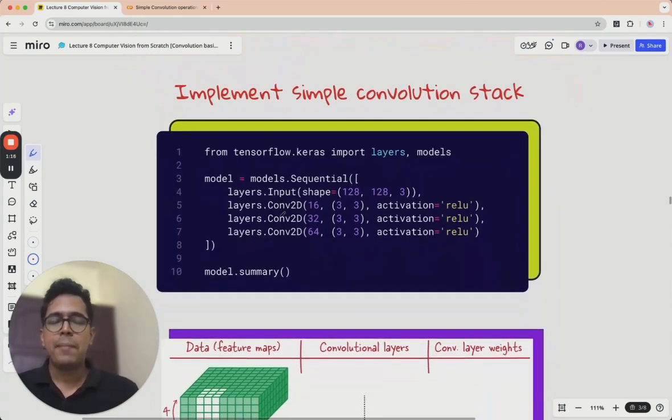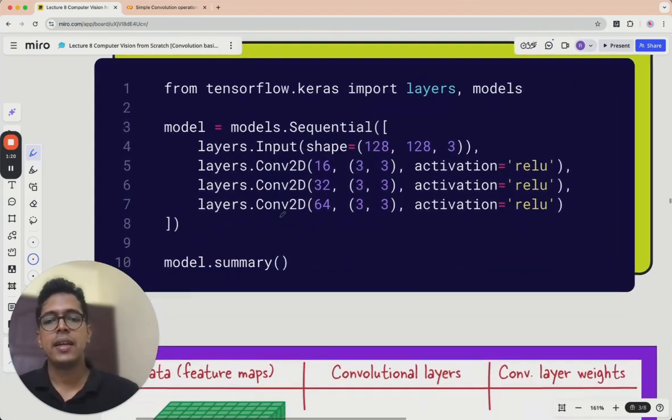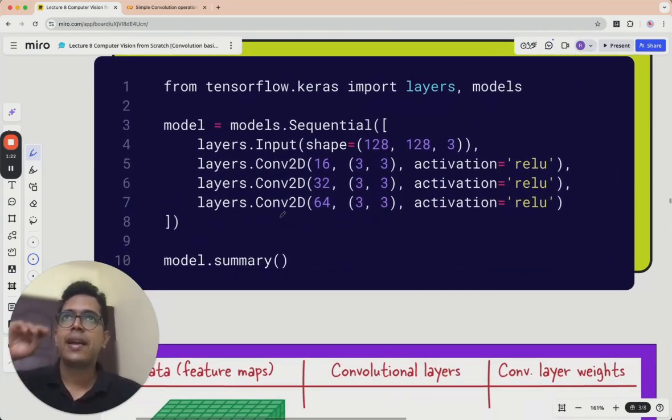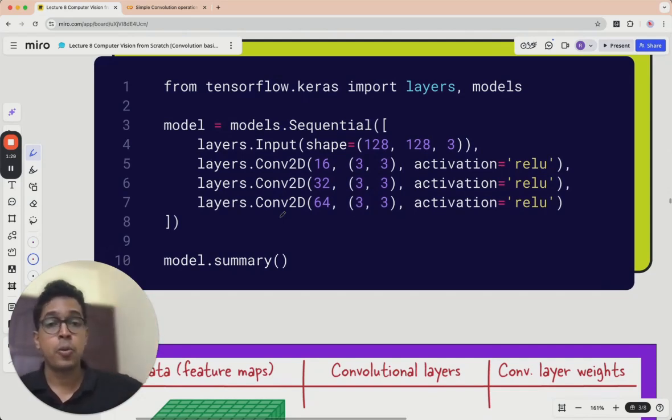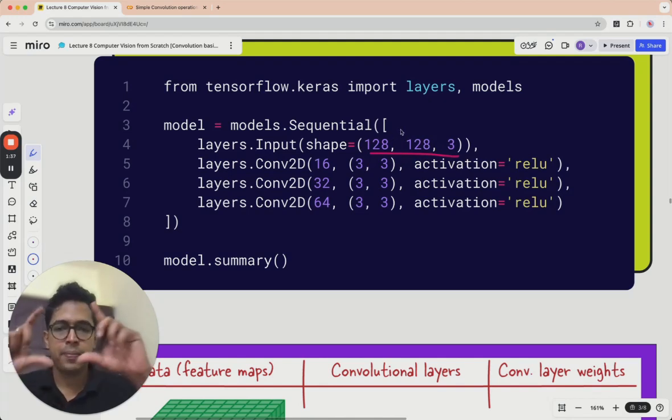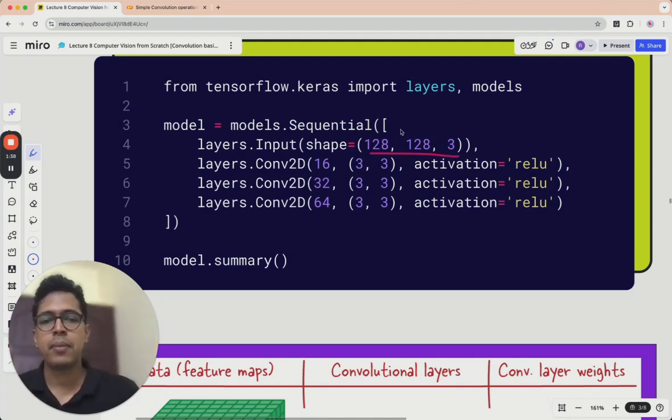Now, if you want to implement a simple convolution stack in Keras, it's very simple. Usually in Keras, we define different layers as models.Sequential, and then we can say input layer, hidden layer 1, hidden layer 2, etc., up to the output layer. Here, what you see is an input layer of shape 128 by 128 by 3. So this is the input image dimension. 128 by 128 is the resolution. 3 is the number of channels.